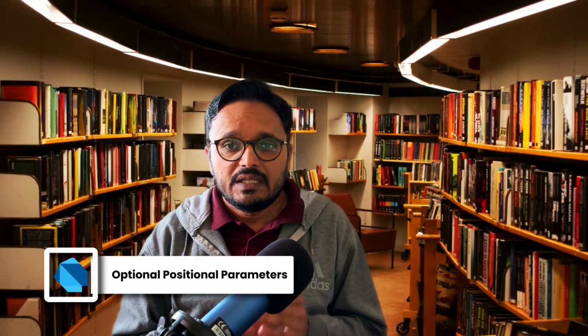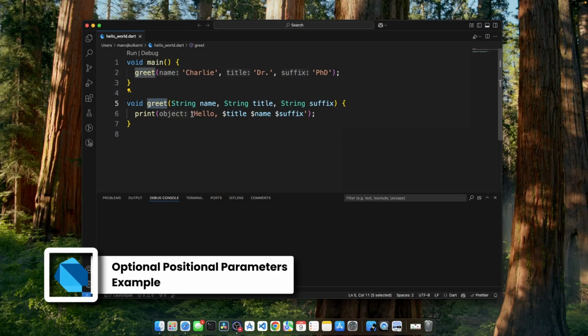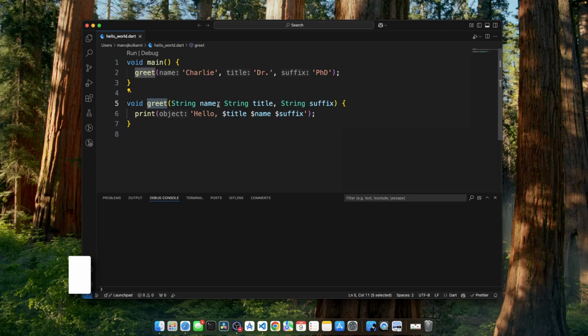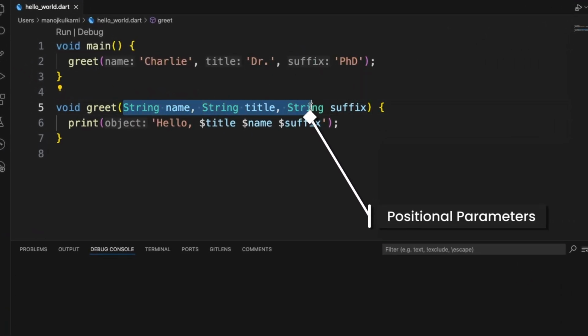Next, we have optional positional parameters. These are super useful when we want our parameters to be optional but still maintain a particular order. Here is an example of how it looks in code. Here we have a greet function but now with different parameters: string name, string title and string suffix. These three parameters are called positional parameters.